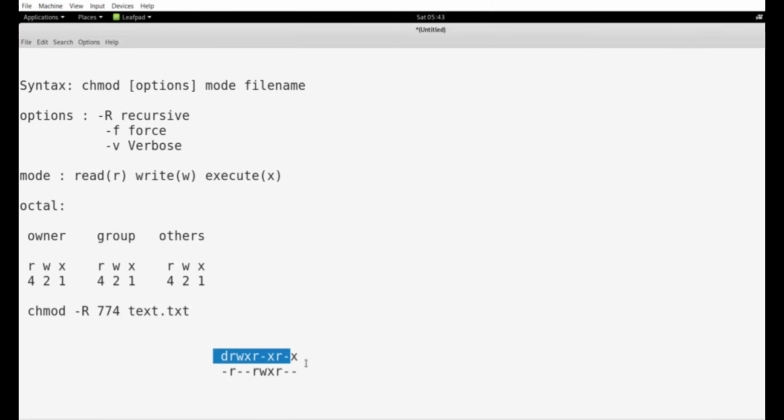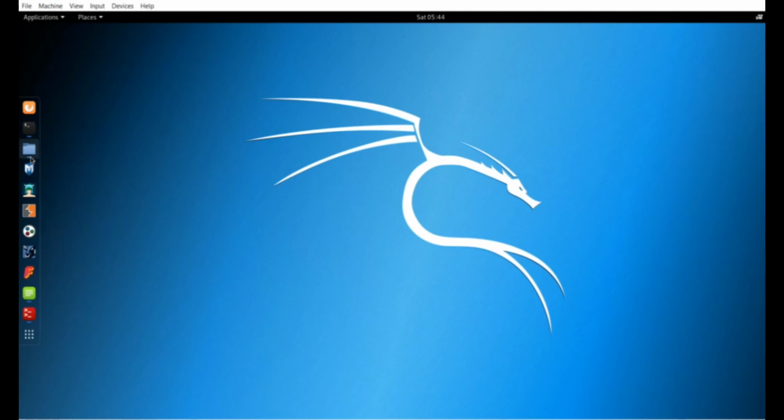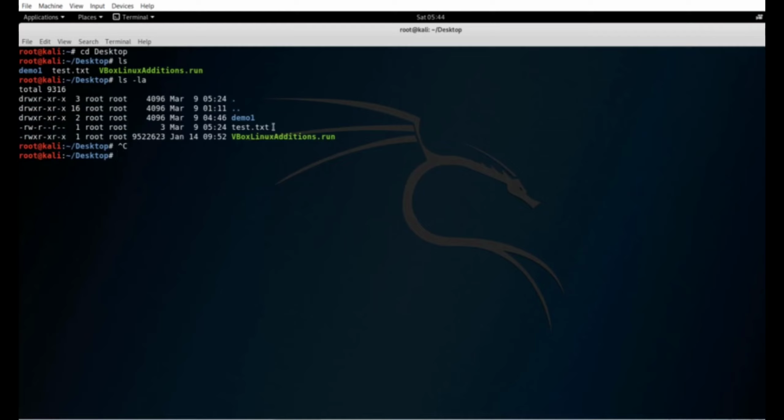If you want to change the privilege of a file, let me open the terminal again. In this test.txt, you can see that it is a file because it starts with a dash. rw is the privilege for the owner, so they can only read and write, they cannot execute that file. The file group can only read, and the other user can also only read. If you want to change the privilege of this test.txt so that everyone can do anything to that file, you have to make use of the chmod command, which will make changes to the privileges of this file system.